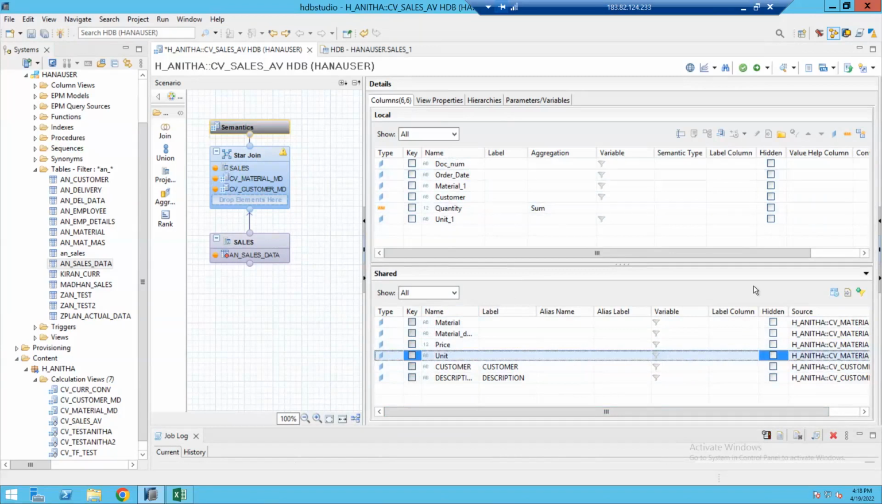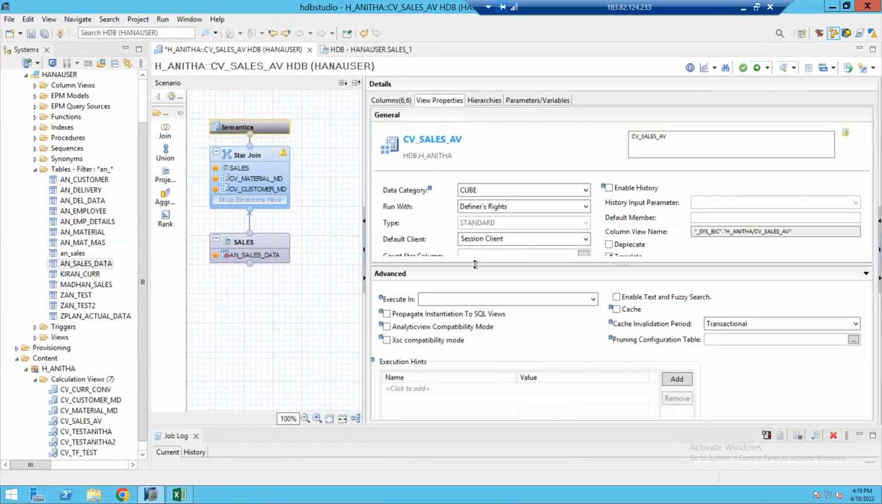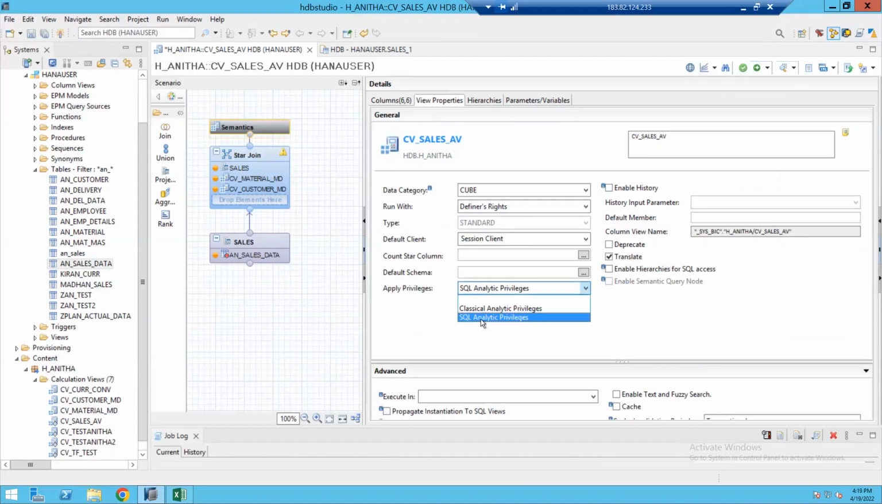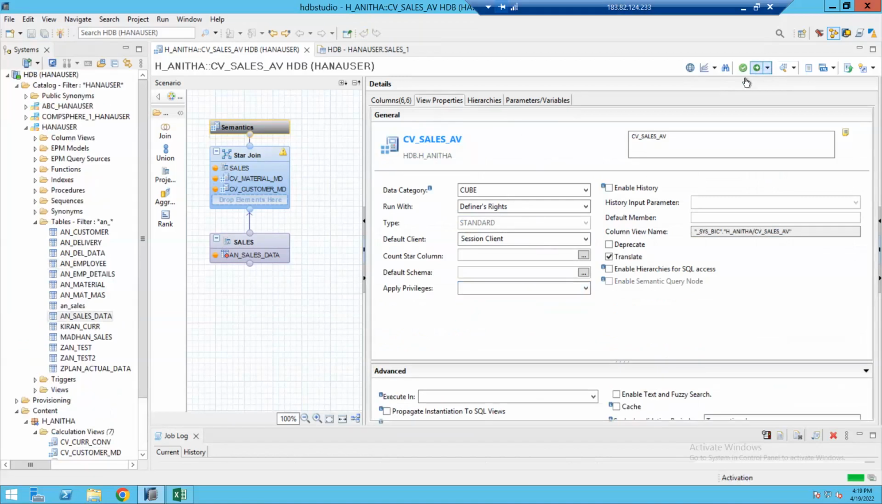Now, if you want to hide anything, if you don't want to bring price, you can hide it here. Later, I'm going to view properties, apply privileges, remove the privileges, and then activate the master data, activate the calculation view, and now do the data preview.